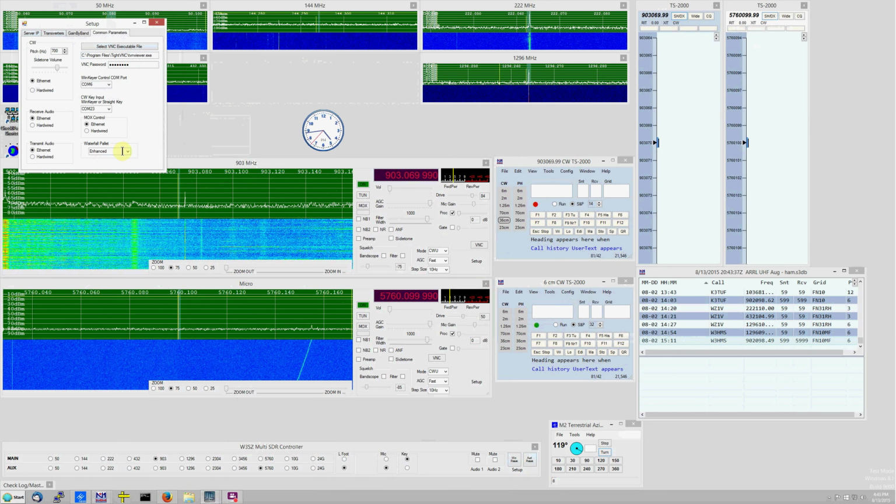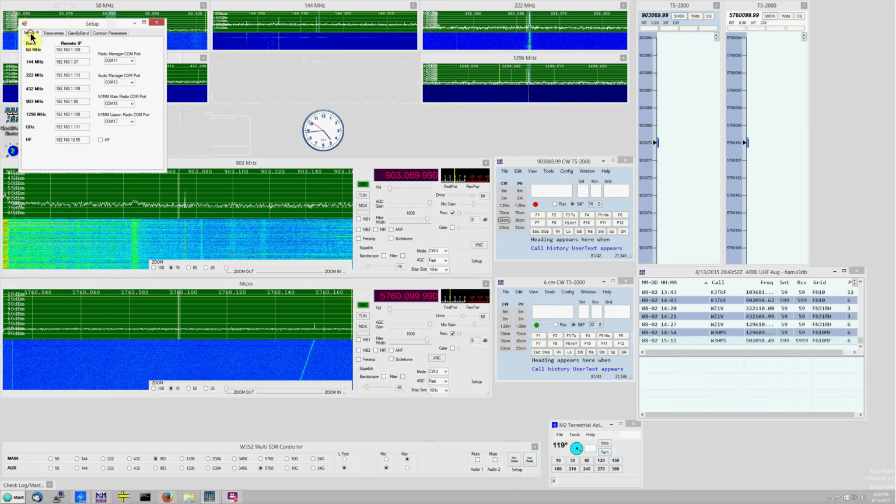You can set the palettes to any one of a number of palettes here for the waterfall. And then you set where the VNC program is on the client computer. We'll go over why we do that in a moment. Other things you have control of, you set the server IP address for each of the radios.